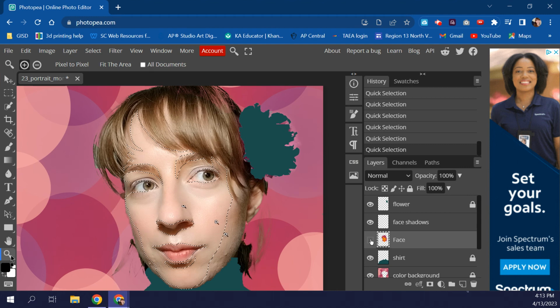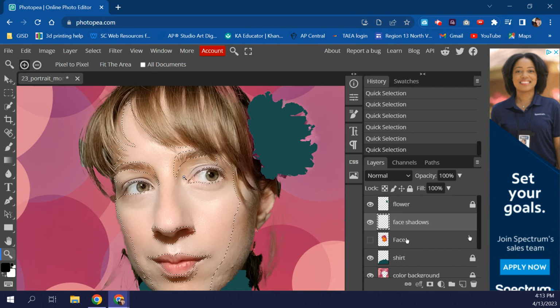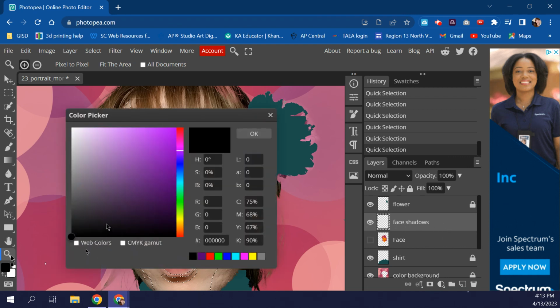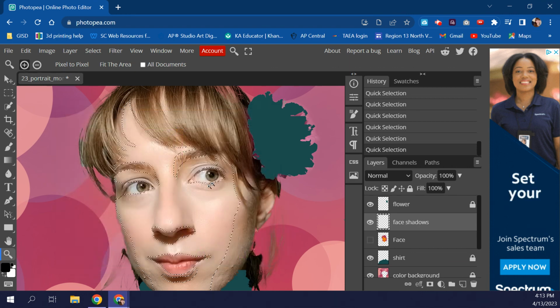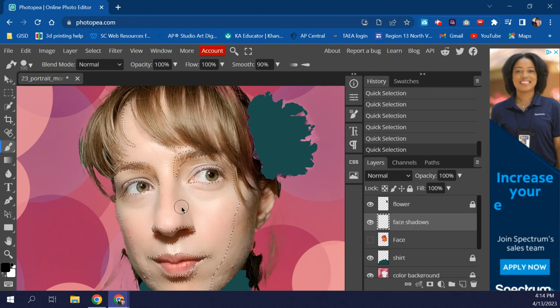Once I've selected the face and hidden the face layer, I can see my shadows. Now on the face shadows layer, so make sure you're on the right layer, I can start to draw in shadows. Make sure you've got a dark color. You could do a darker version of the color that was there, or you can just put in black. It doesn't really matter because we're going to be blending these eventually.